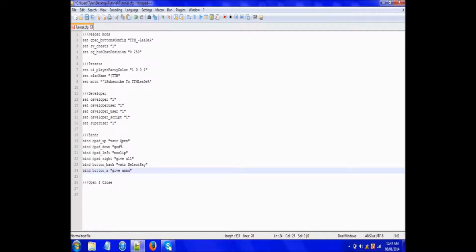D-pad down is going to cycle through God mode on and off. D-pad left is going to do no clip on and off. D-pad right is going to give you every weapon, like I just said. And when you press select, which is actually button underscore back, which is select on a PlayStation controller, it's going to do VSTR select say, but I'll go into that in a minute. And bind button underscore X, it says X, but it's actually square.